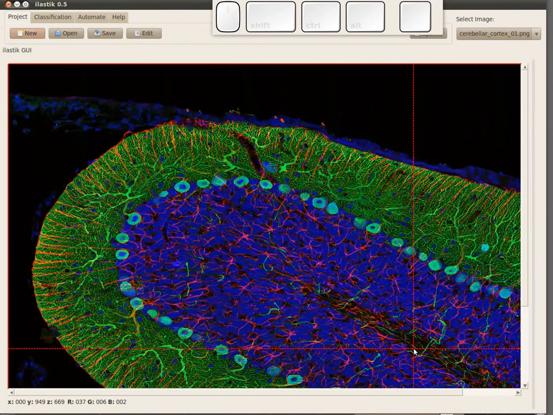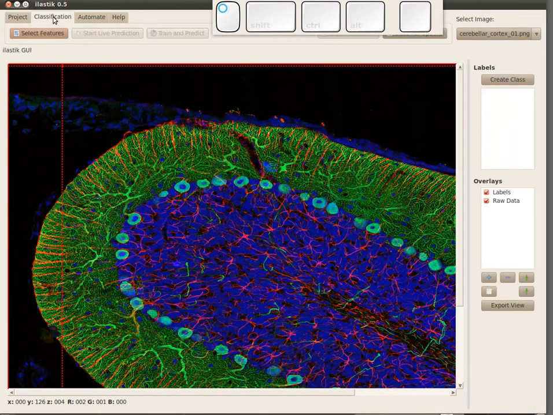So what we see here is a cerebellar cortex, an image taken from the cell-centered database. And well, of course, there's all kinds of different research questions which you could try to answer with ilastik. We will now go for a very simple question with a three-class problem.